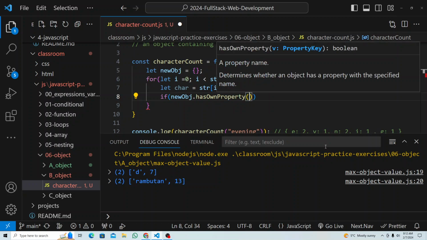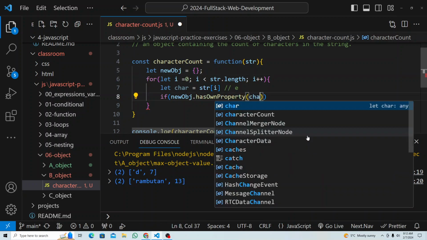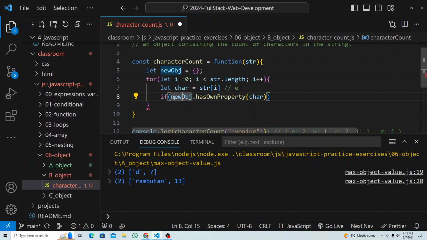All right. This function will check if something is the key or the property or not. So what can I check? The character. If this is true, then I will increase the value. So you remember how to increase, right?